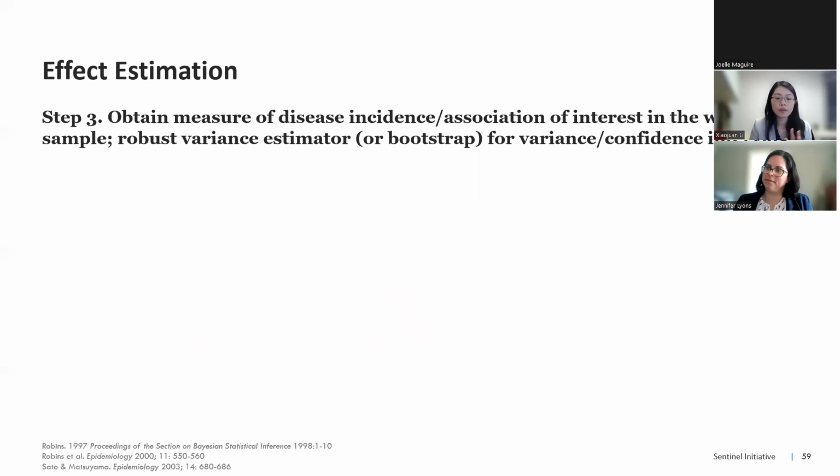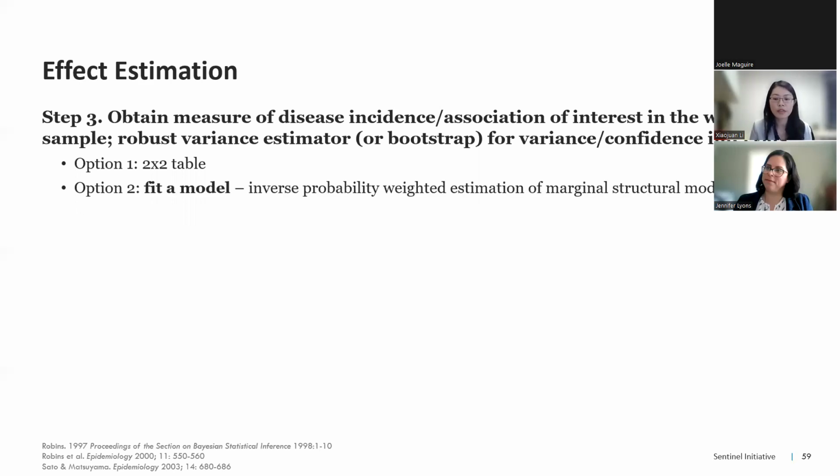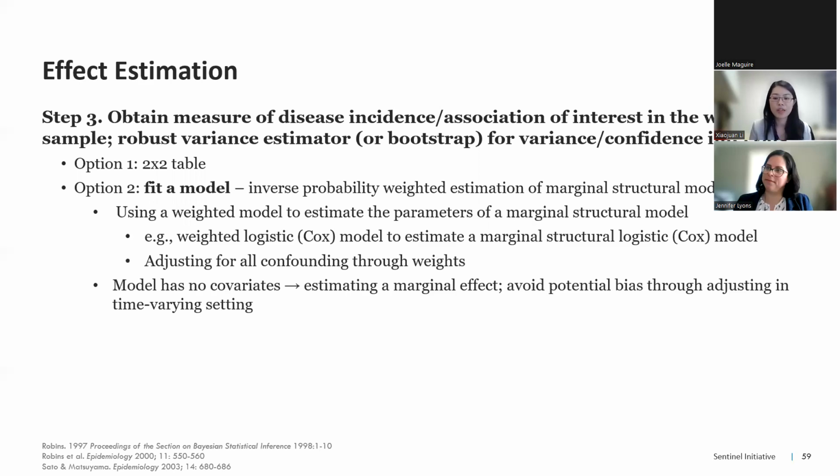So in step 3, after we've done weighting, we can now do effect estimation by getting the summary statistics in the weighted data. And we talked about that we can use just a simple 2x2 table. Alternatively, we can also fit a model, but without covariates, because we have already controlled confounding through the weighting, so we are not putting any covariates into the model, and thus this will estimate a marginal effect.